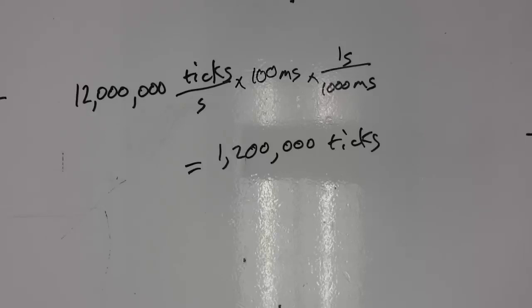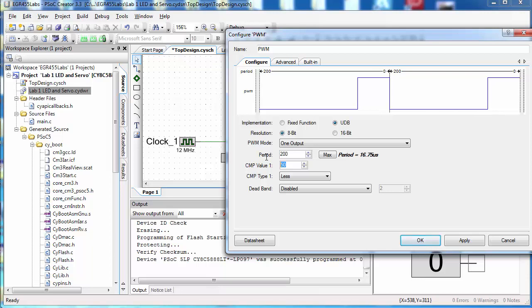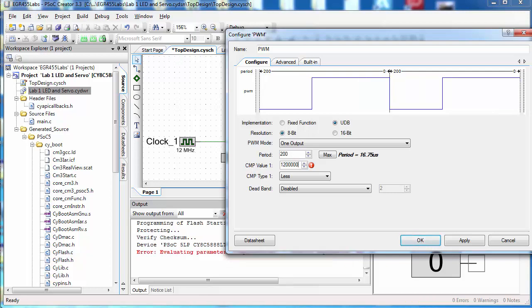I want my compare value to be 100 milliseconds. So let me try and put 1,200,000 ticks. I get an error. The problem here is that we've set up this PWM to be an 8-bit PWM. That means that our period and compare value can both be no greater than 255, because 255 is the largest number that you can represent with 8 bits.